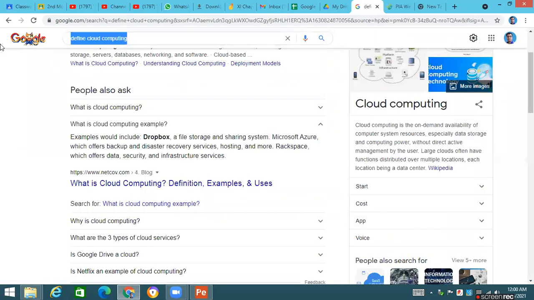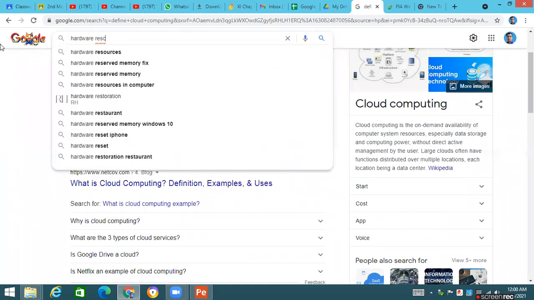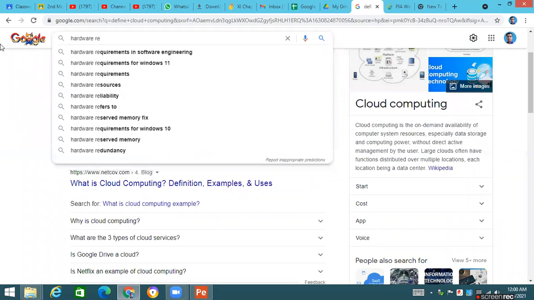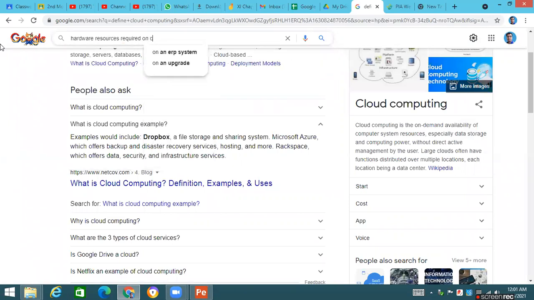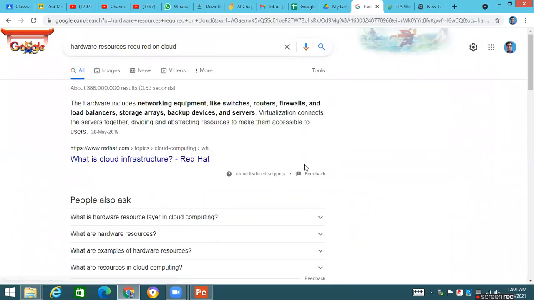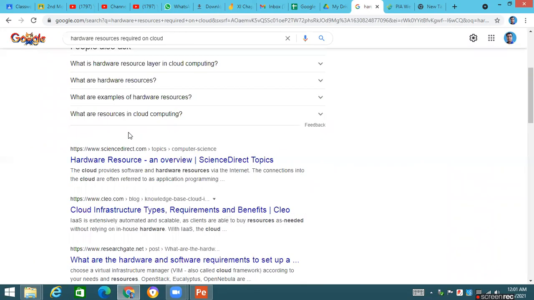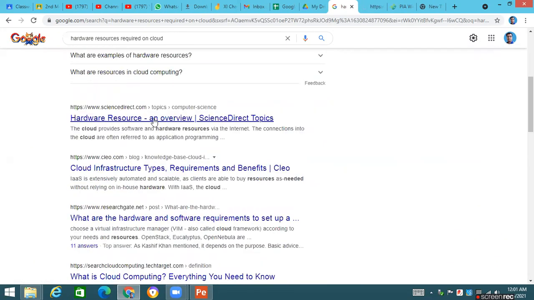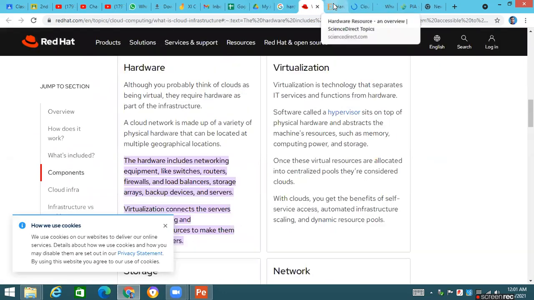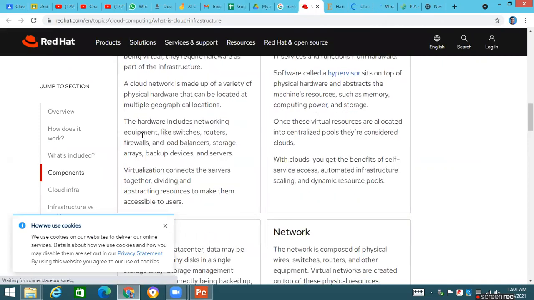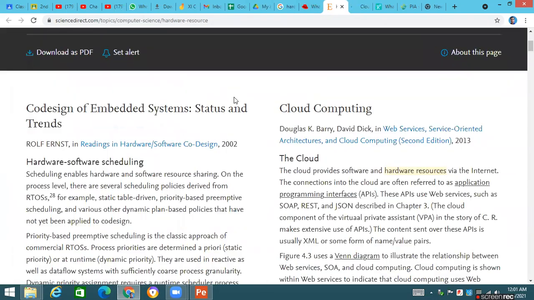For example, if you go there and search for hardware resources required on cloud, they will provide you all types of such resources. Whatever software or hardware requirements are there, they give you complete infrastructure that you can access and use, because everyone is not able to buy all the things. All hardware including networking equipment, whatever you need, they will provide you on your cloud.